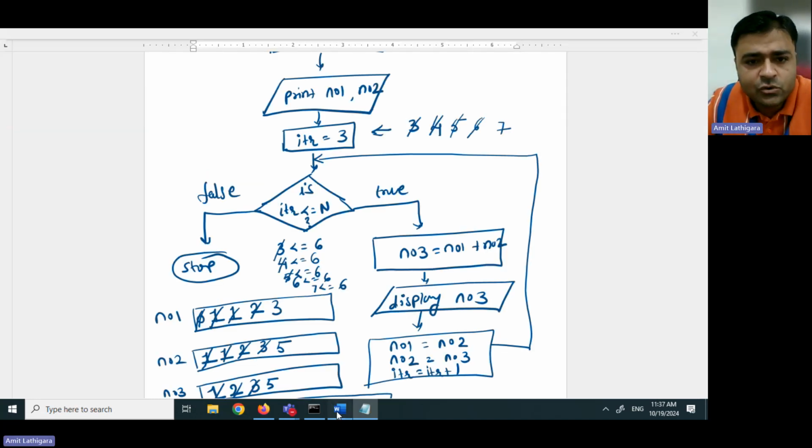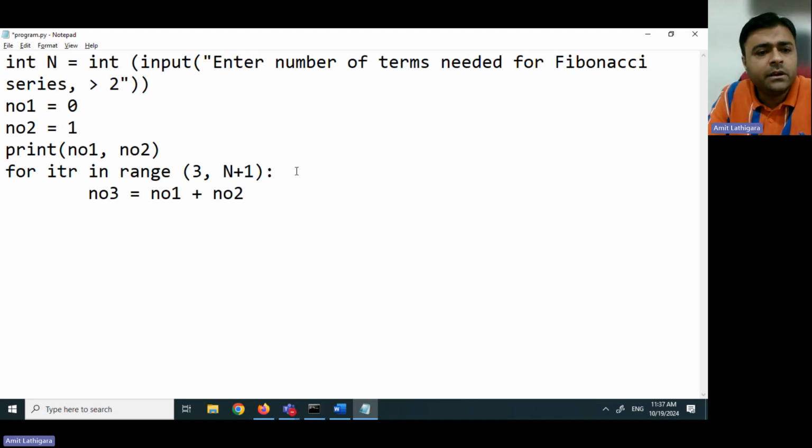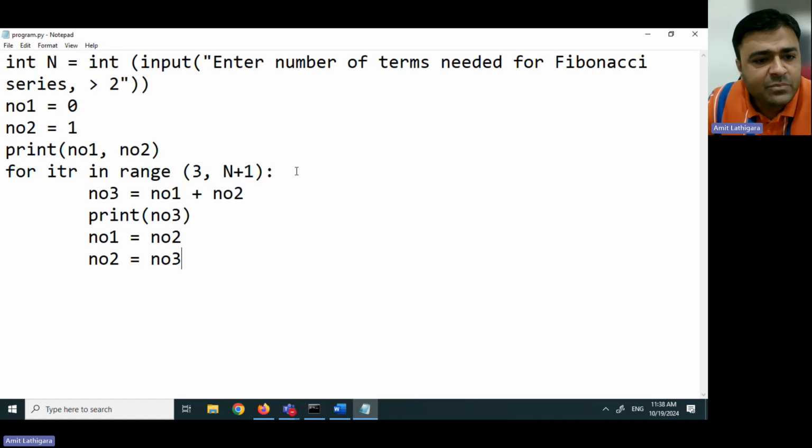Within this, what we need to do is find a third number, display on screen and update the values. So number 3 is nothing but number 1 plus number 2. This is my loop, so colon, and print it on screen. So number 3, and then updating value of number 1 through number 2, and number 2 becomes number 3 in next iteration. So this is a simple program, but here this print statement is going to the new line.